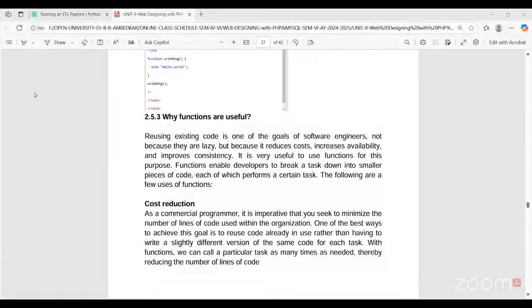Why do we use functions? Just see, reusing. Whenever the function is called, this logic will be executed. That means if you want to use this logic multiple times, you can just call this function. You need not write it multiple times. You write it one time and reuse it multiple times. That is the advantage of functions, and that's the purpose we use them.